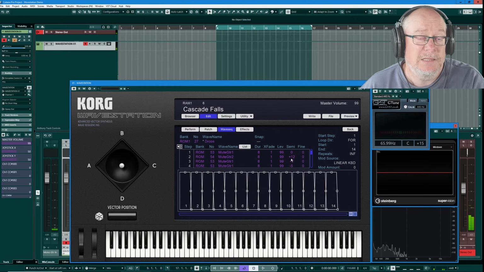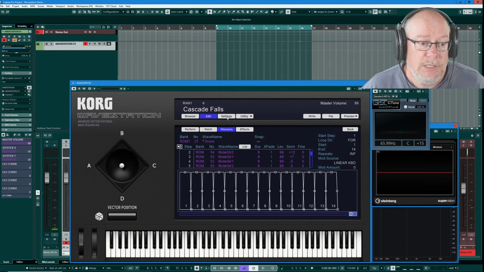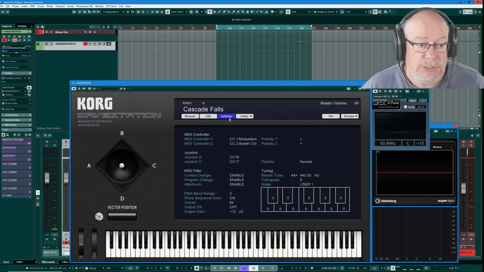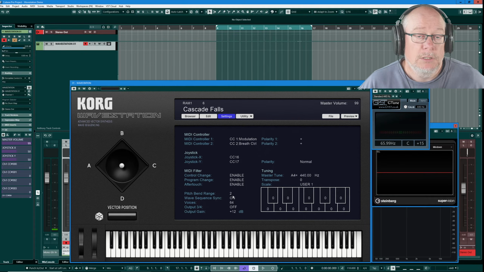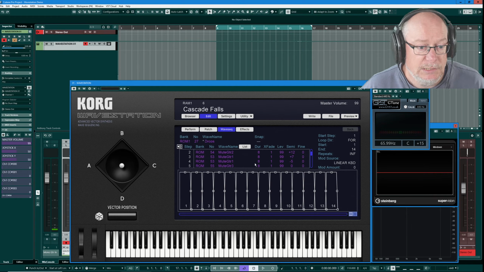So what's determining the speed at which that sequence is being played? Well, actually, it's the tempo of my host sequencer. If we jump up to the settings page at the top, and we have a look at this option called Wave Sequence Sync, this is currently set to on, which means the Korg is slaved to Cubase. My tempo is currently set to 110 BPM, so that's what we're getting. I'll leave it synced for the moment. We'll have a look at unsynced later.